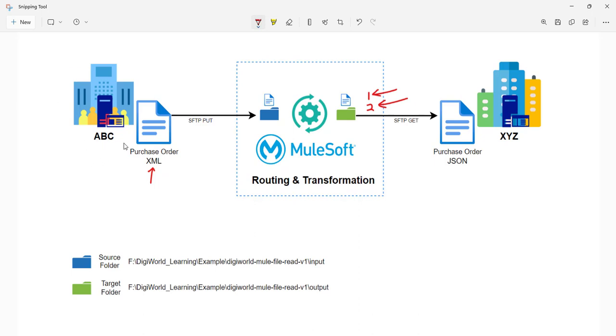ABC is an organization, let's say, and it has an enterprise application that generates that purchase order XML file. So for our demonstration purpose, we are referring to that application as ABC, just considering that as one entity. Similarly, that applies for XYZ as well. It also has an enterprise application that is picking the file from this particular folder.